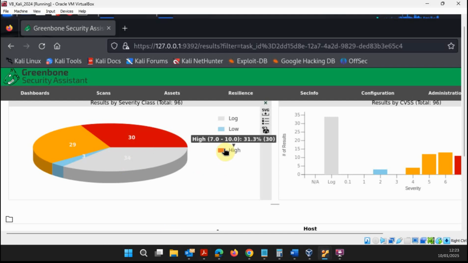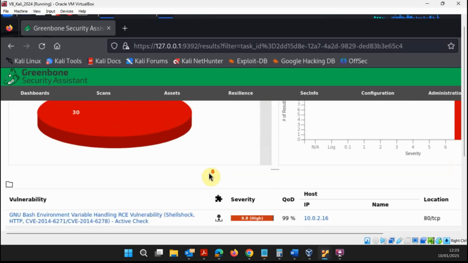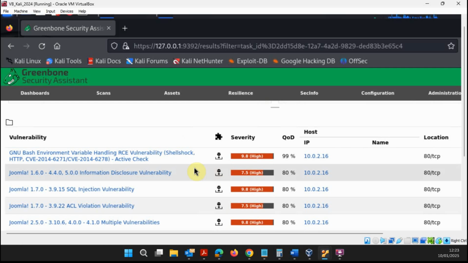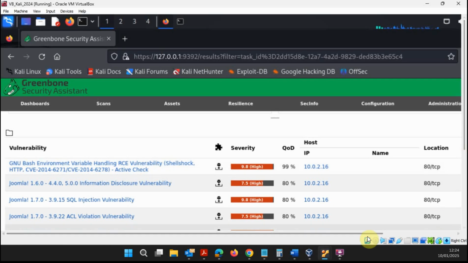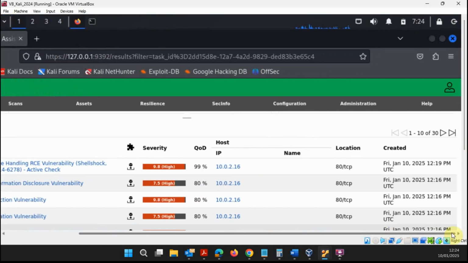If you just want to focus on the high, you can click on the pie chart, and it will show us just the high severity vulnerabilities it found. Like I said, we'll be exploiting this GNU Bash Shellshock vulnerability when we go into the exploitation phase. We'll look at how we can exploit this to get a reverse shell or remote code execution on the target. So that's what we'll be focusing on in our next class exercise.